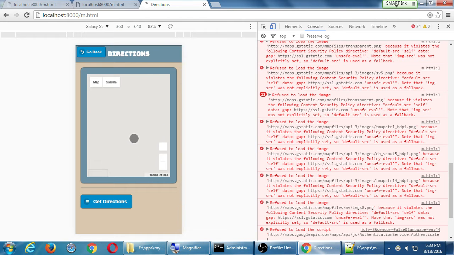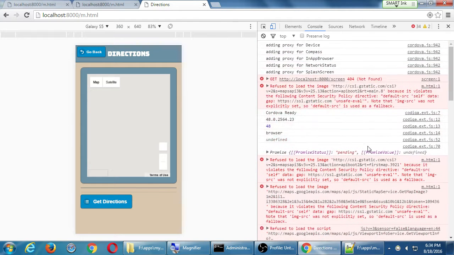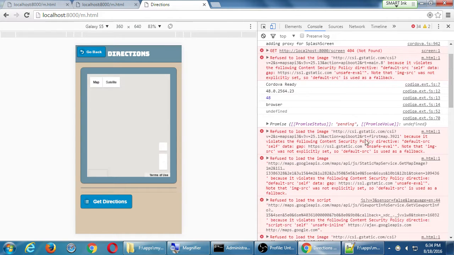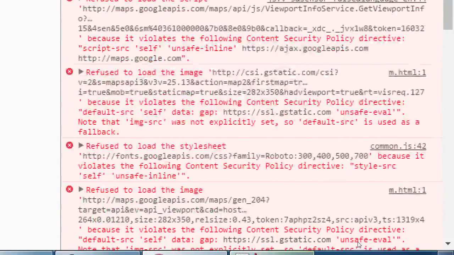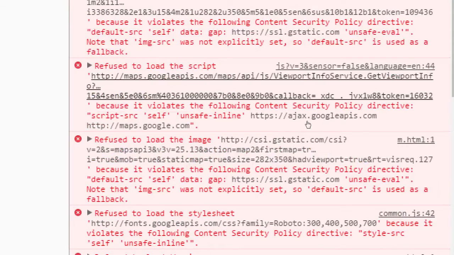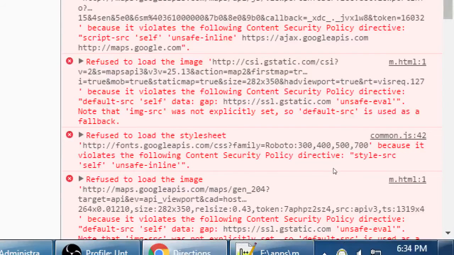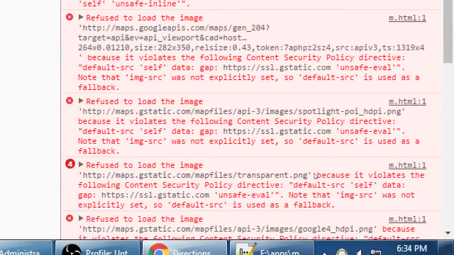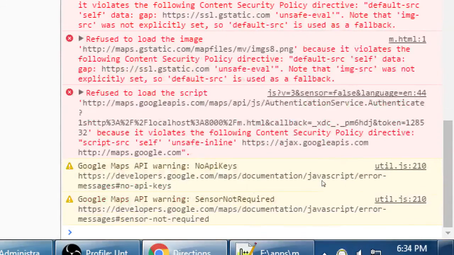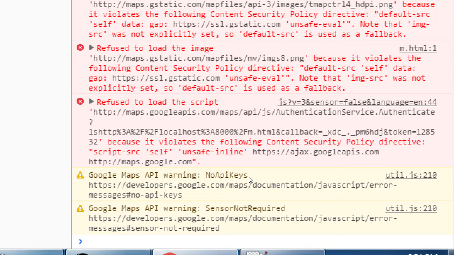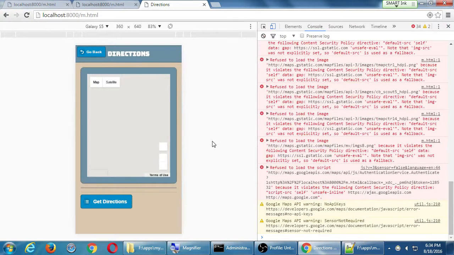The map itself is not really working, and look at all of this feedback now that I'm getting, where it's further complaining. Refuse to load image. Refuse to load image. Refuse to load another script. And an image, and a style sheet. Refuse to load this image, that image. So you see this whole map system is much more complex than we would think for our app. And then at the very end, it says Google Maps API warning, no API keys.